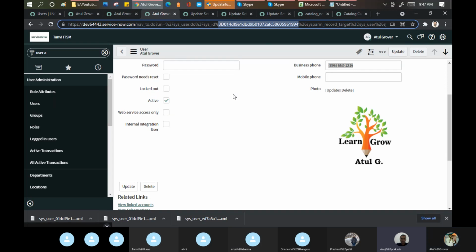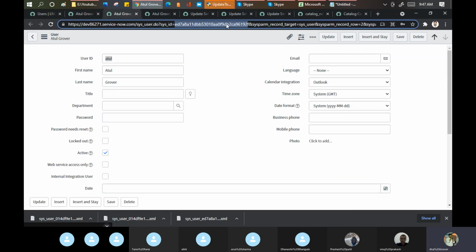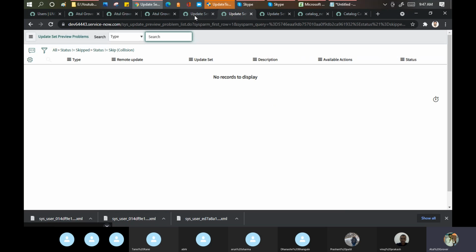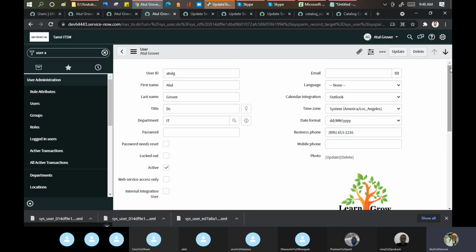So initially it was different. See, when we move our data, when I bring it from Tanvi instance to my instance, you can see this is a sys ID and this is a sys ID. When I take this data from my instance to Tanvi instance, it gives another sys ID to me, this one, and it says okay, now it's fine for me. I can consider this as my own in my instance.